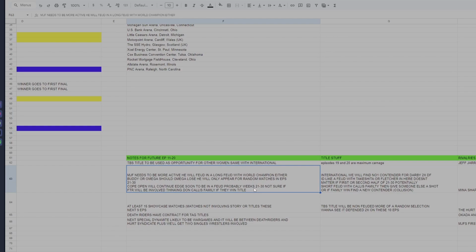Co-op Open will continue. Edge soon to be in a feud, probably week 21. So this is a provisional note. I noticed the Co-op Open will become repetitive and boring. So how can I use Co-op or Edge in a better section?